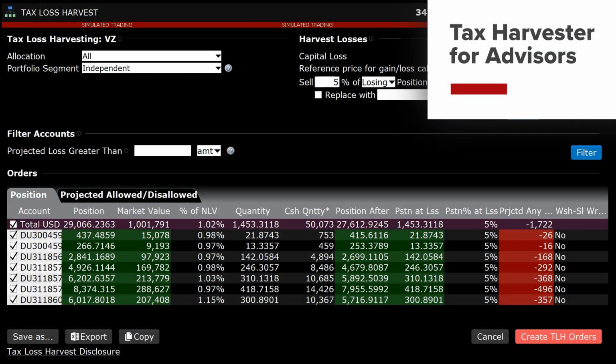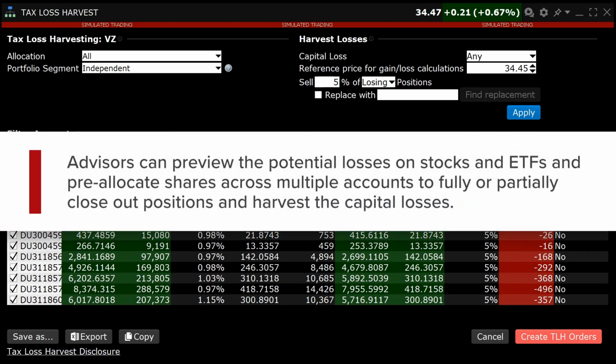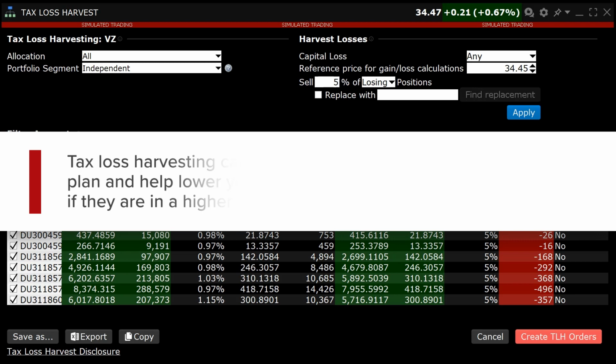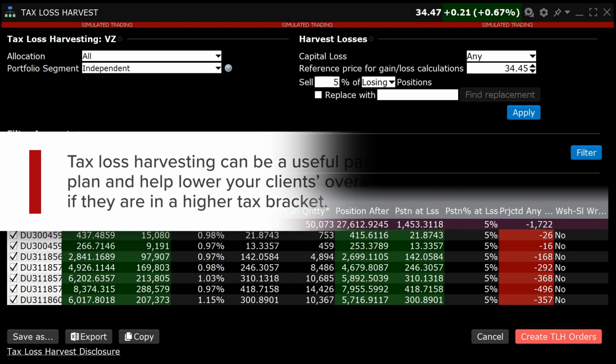Financial advisors can use IBKR's tax loss harvesting tool to help clients realize the tax benefits of harvesting capital losses. Advisors can preview the potential losses on stocks and ETFs and pre-allocate shares across multiple accounts to fully or partially close out positions and harvest those capital losses. Tax loss harvesting can be a useful part of an overall financial plan and help lower your client's overall tax burden, especially if they are in a higher tax bracket.